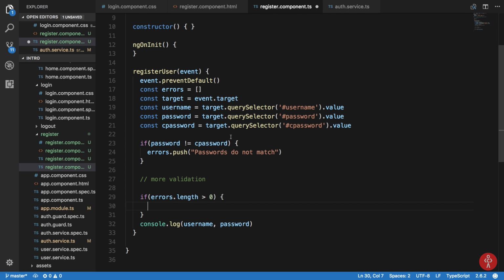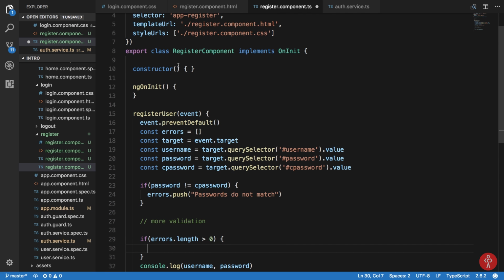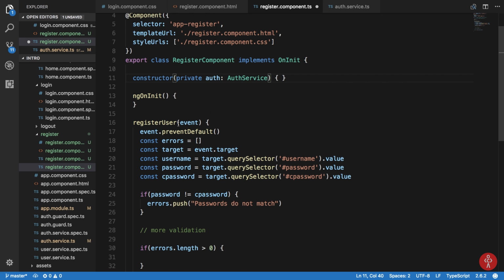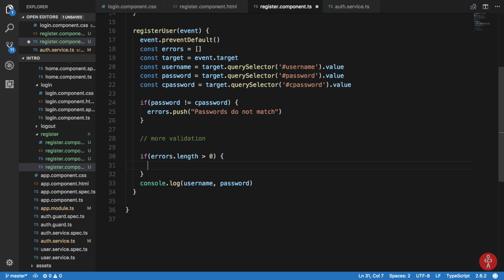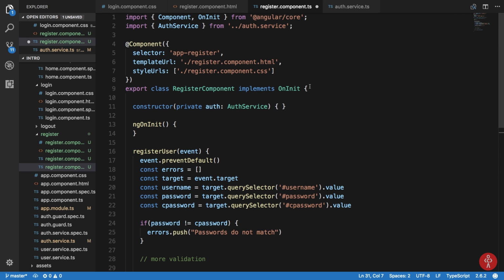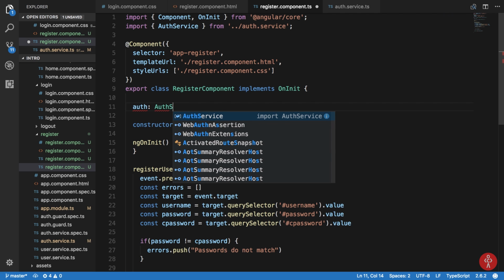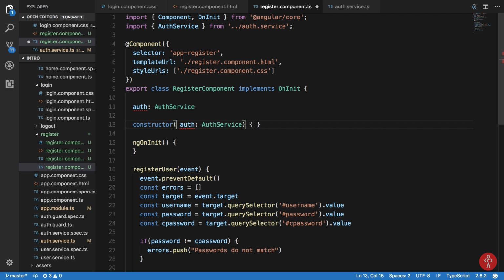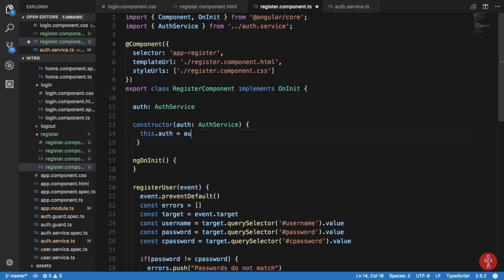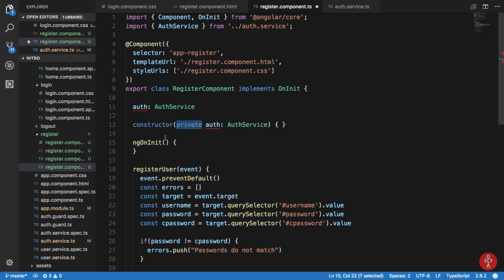So what we're going to do is say, first of all, inject this private auth service. And by the way, the syntax is equivalent to writing auth as auth service, and then you do something like auth as auth service and say this.auth is auth, right? So that's the same thing. It's just a shortcut, if you were just wondering.